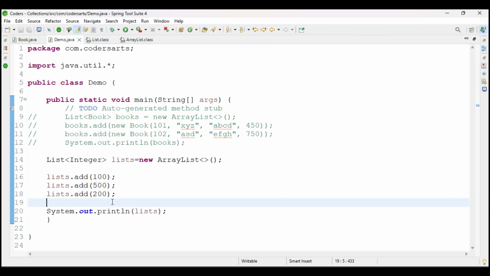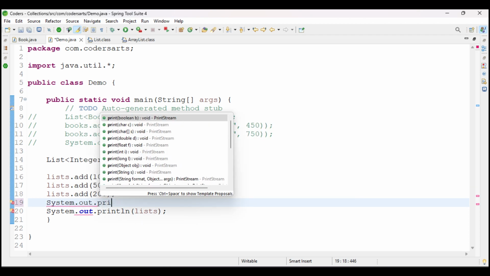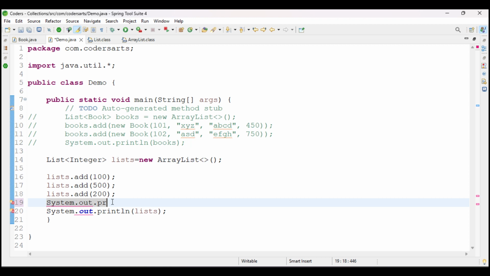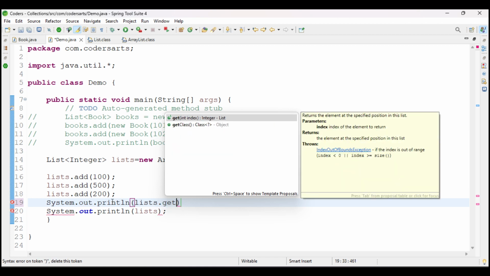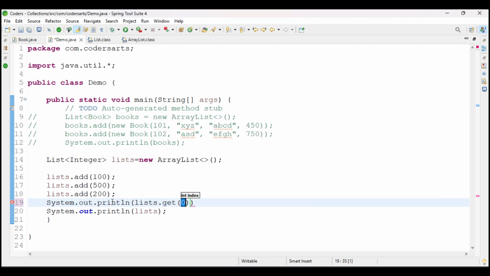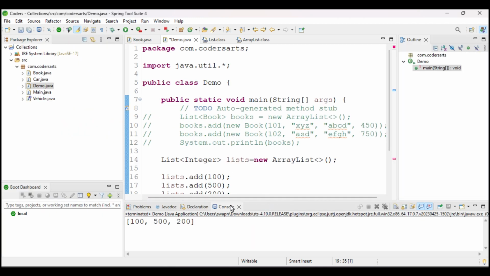And if I want to get any value, I have to use the get keyword, and it will ask for the index. So if you see the indexes, the first one starts with 0, that means 100 has an index of 0, then 500 has an index of 1, and 200 has an index of 2.